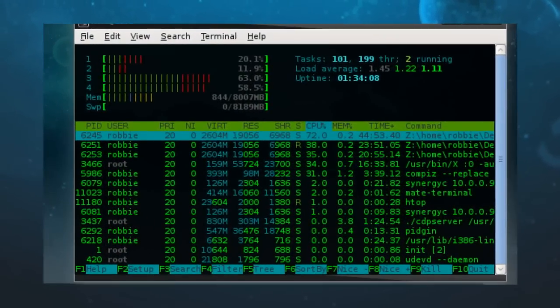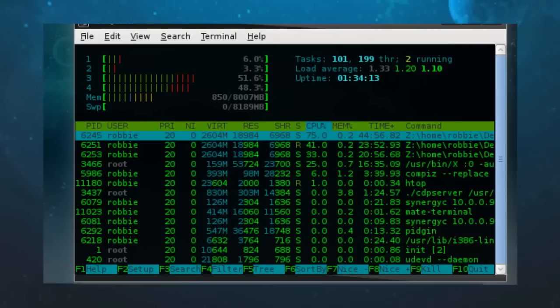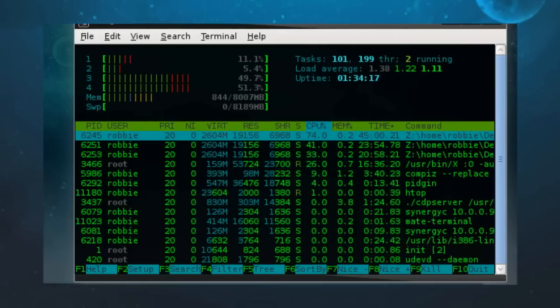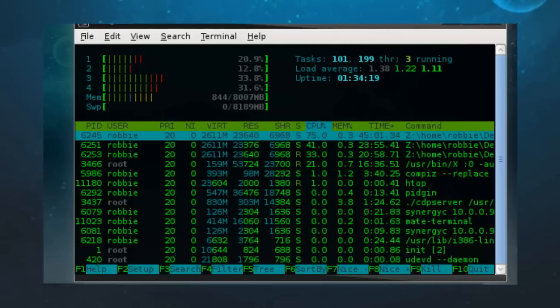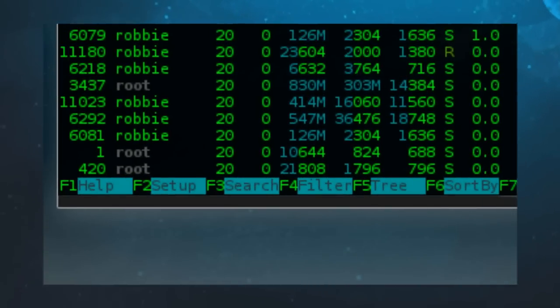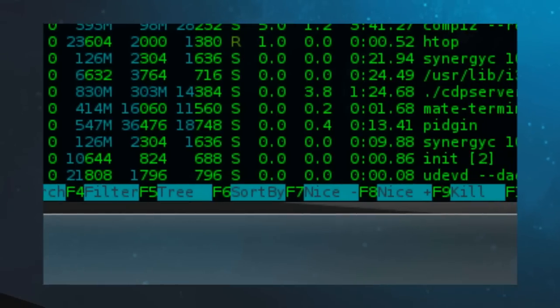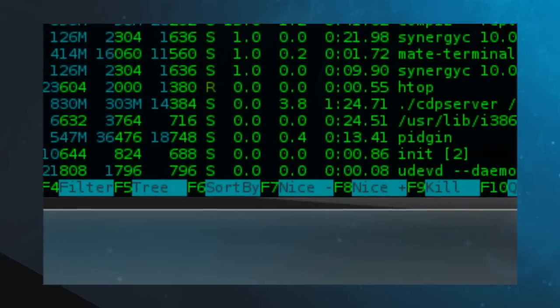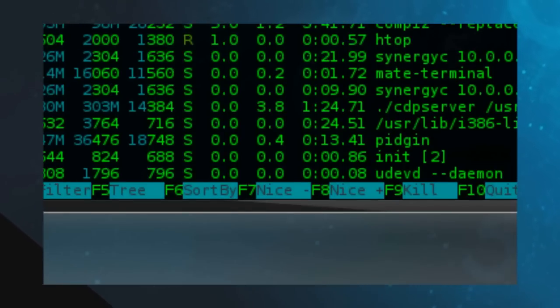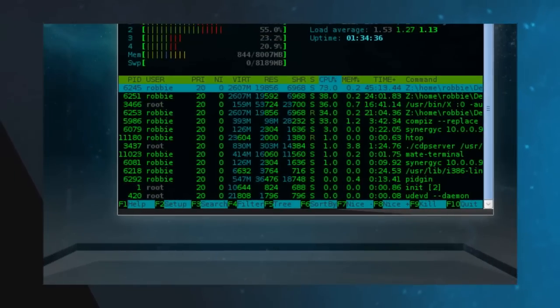It's more than just a colorized, beautiful version of TOP. So let's not get it wrong. This is a more robust version of TOP, in my opinion. Notice the hotkeys that come with it: help, setup, search, filter, tree, sort by, nice minus, and nice plus. So you can actually increase and decrease the priority of a task, kill a task, or quit.